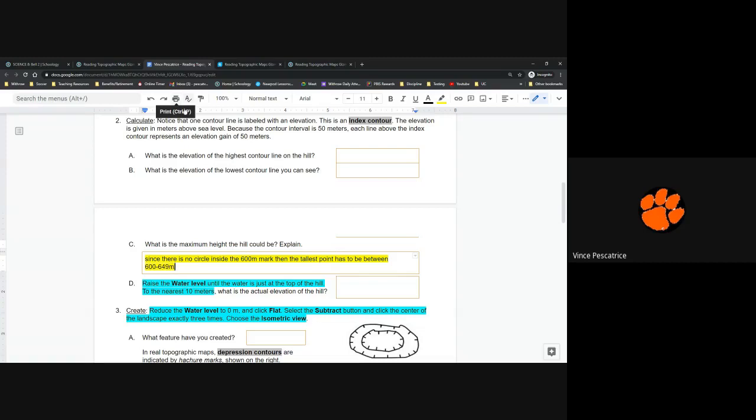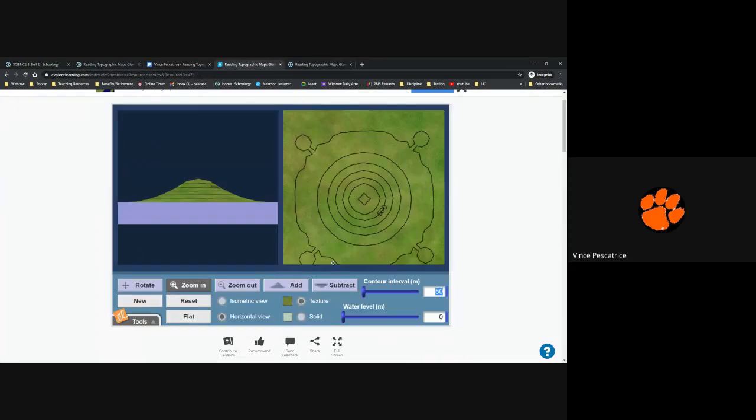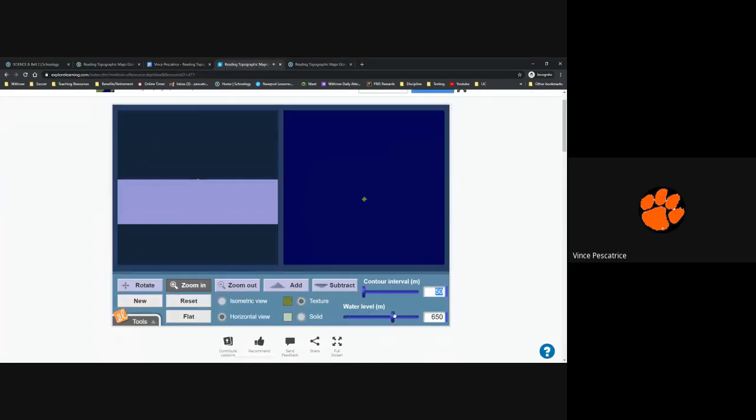We can check to see if we are right. So we are estimating that the hill is somewhere between 600 and 649 meters. So if you look here, the water level, you're going to raise it until you get to the closest 10 meters before the hill disappears. So you can see that if I raise the water level all the way up, my hill disappears. It's gone. All right. So the lower I sink it down, you can see that the hill pops up. And right there is the last point before it sinks.